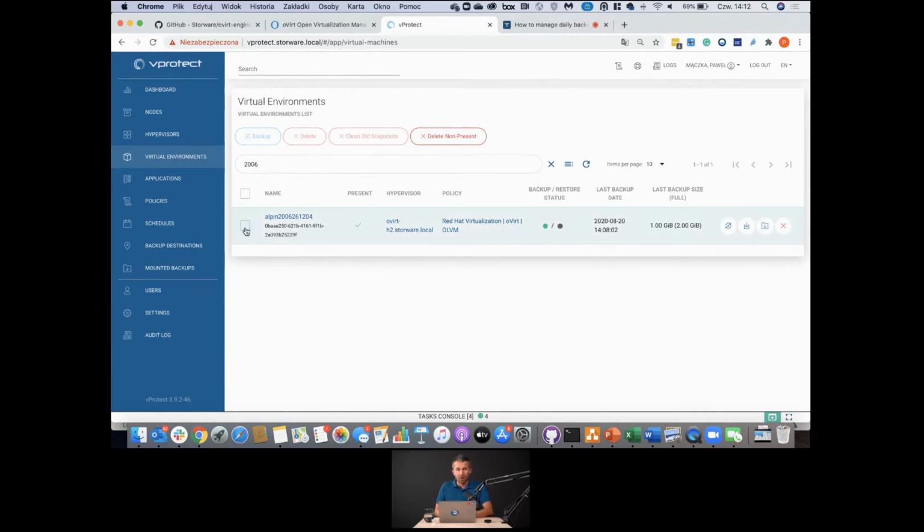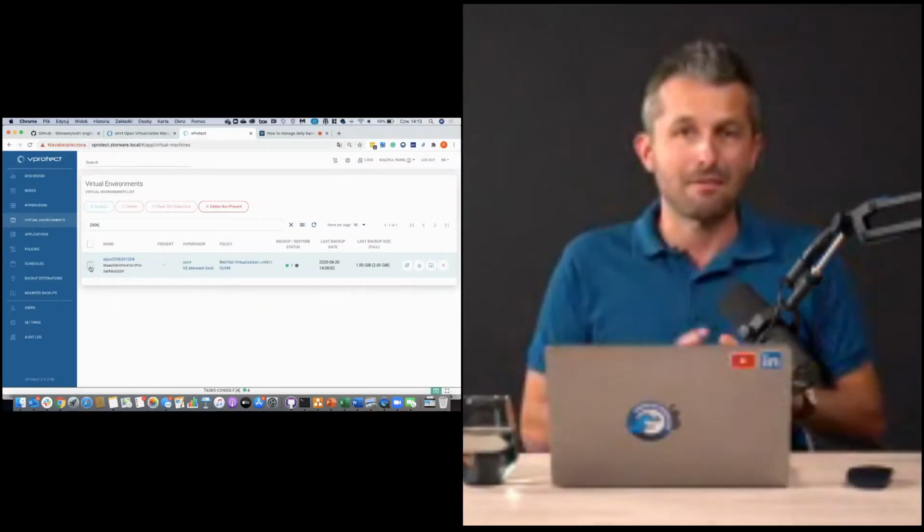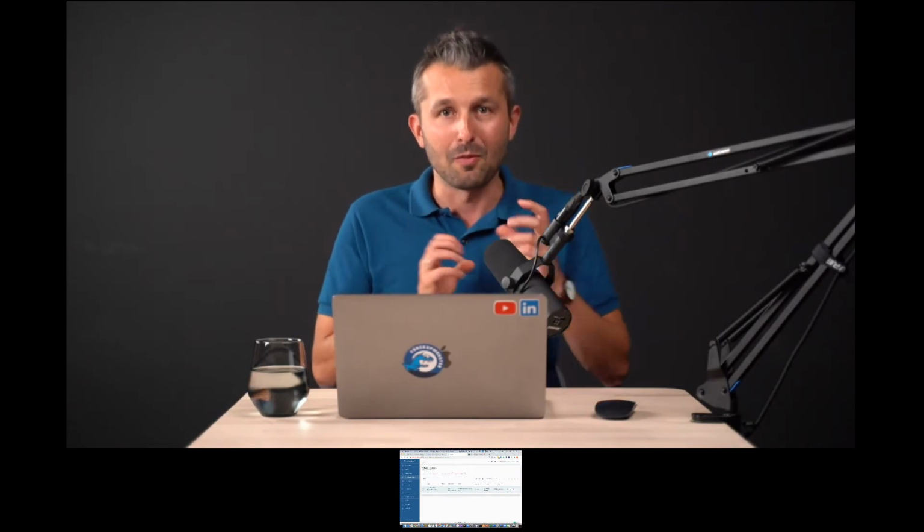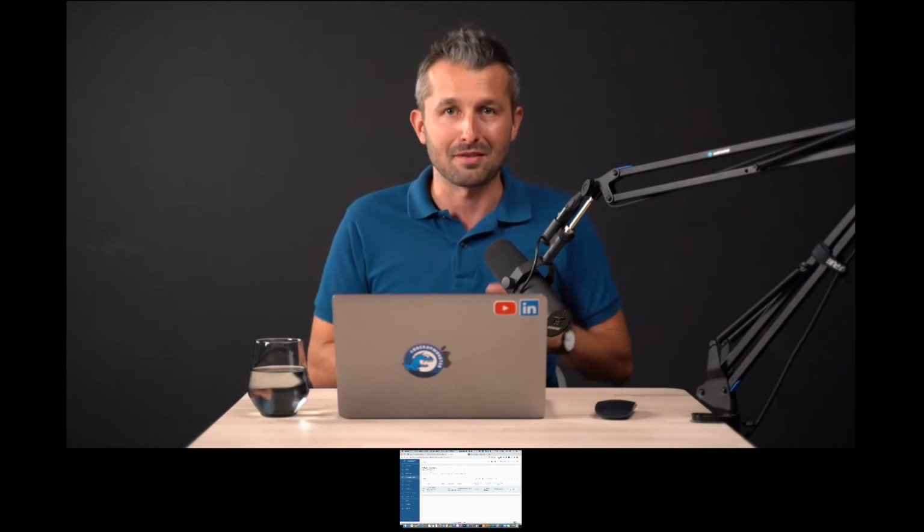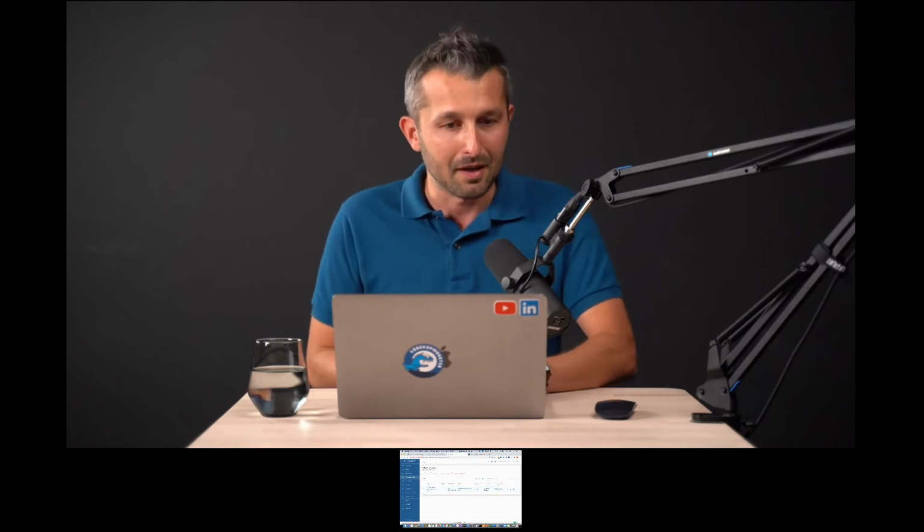So basically, all of the backup and recovery operations you always need to do by the native vProtect UI. But the good news is that we have dedicated RESTful endpoints that give you an option to manage all of these operations straight away from the oVirt environment.